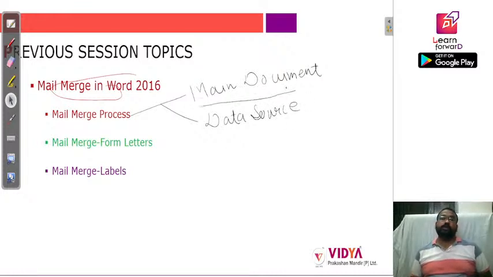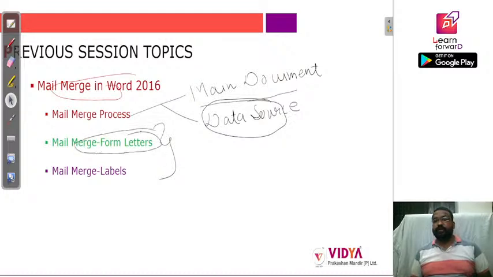In the main document, the document or the letter that we are going to send should be written. We have seen how we can write that document. The second part was the data source, in which we can either use an existing list or create a new list for this mail merge process. In the data source, we provide a list of users to whom we are going to write the letter. After that, we saw that it is divided into two parts: mail merge form letters and mail merge labels.